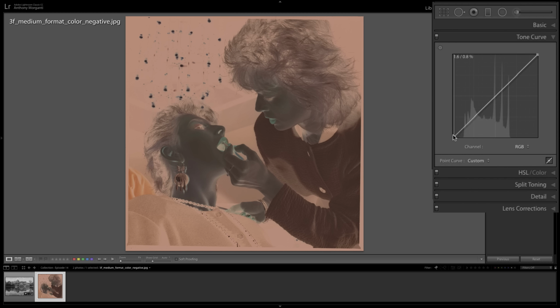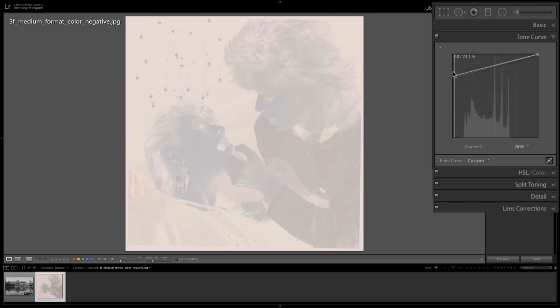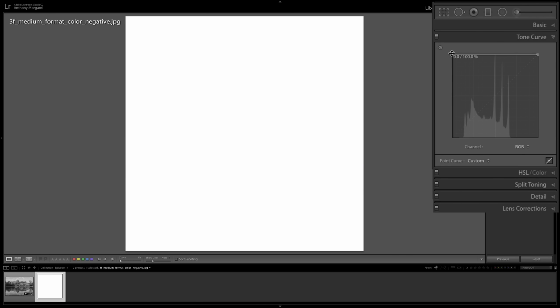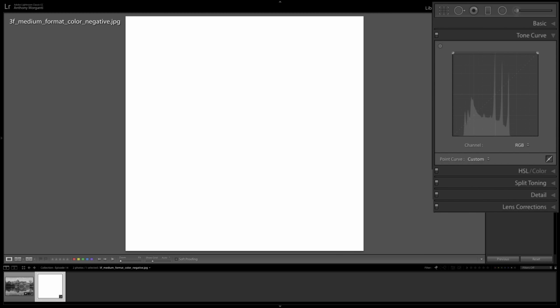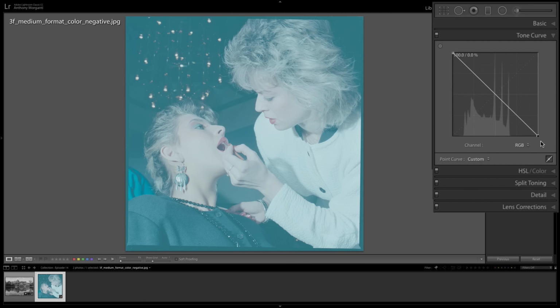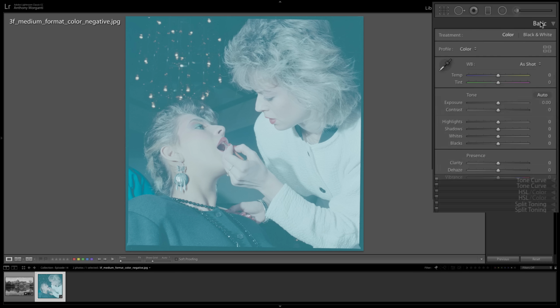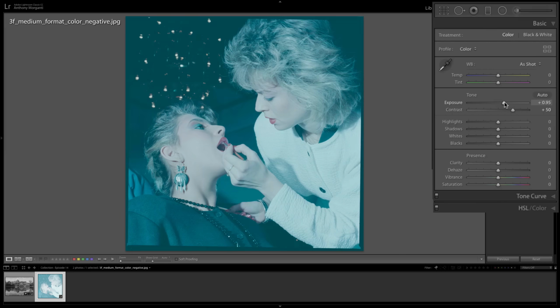So you would grab this point and push it up, up, up, until it's in that top right-hand corner. Now we have, of course, a perfectly white image. But then you go to this point on the far left, and pull it down, down, down. And you could see that now we have a properly exposed image, a positive. Now in this case, this image is a little overexposed, so we'd have to go to the basic panel and probably add some contrast and bring exposure down a little bit.